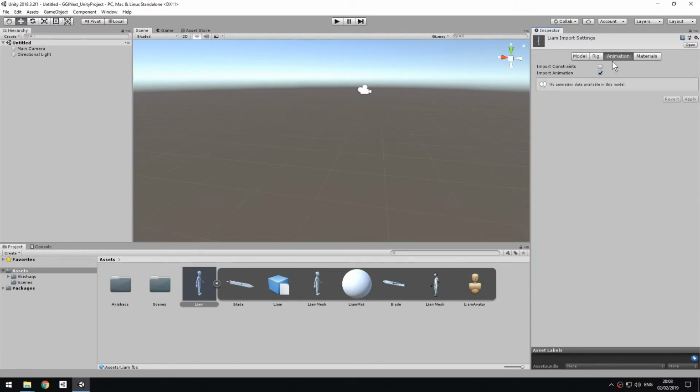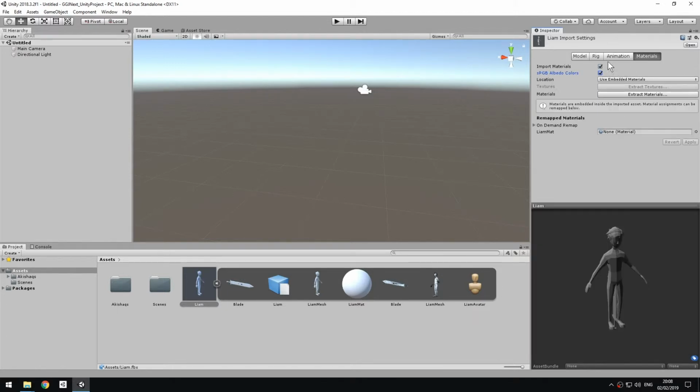The Animation tab allows you to import animation by using this checkbox. As you can see, because no animation was defined for this character, here I see this message, no animation data available in this model. So for this specific model, I could potentially turn it off. And materials, finally, allows me to map the materials that were created in the modeling package with materials inside Unity.